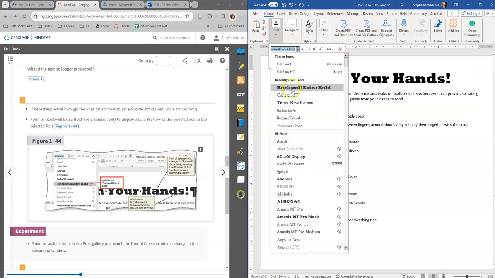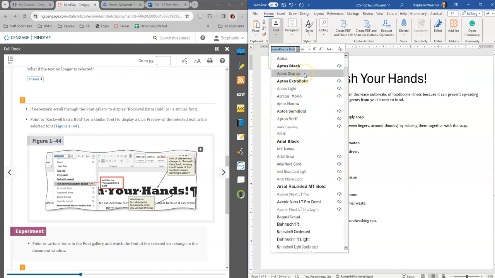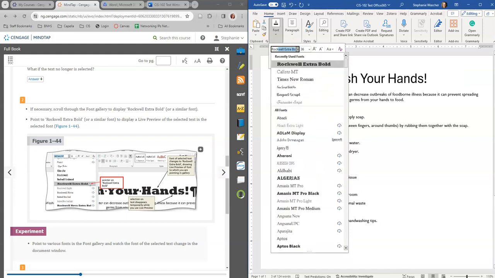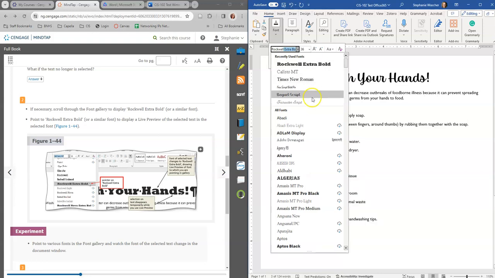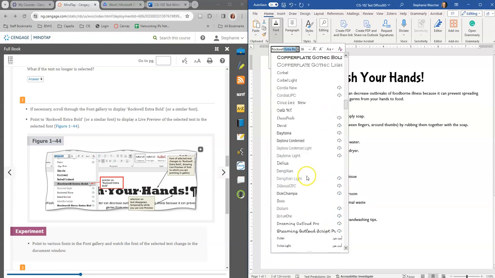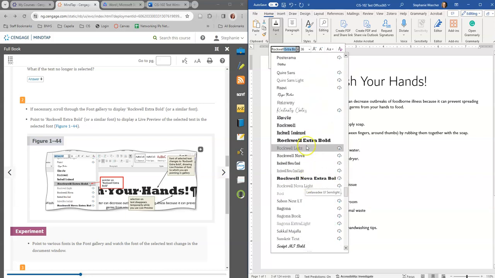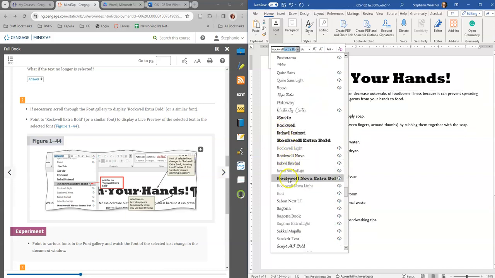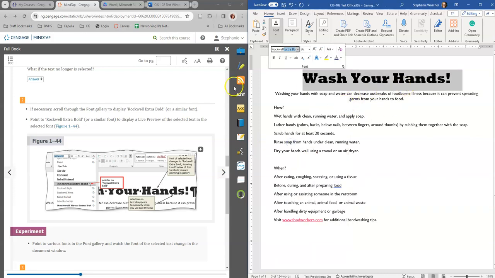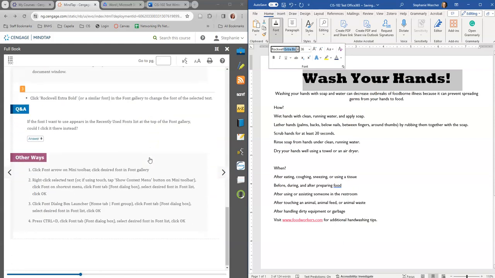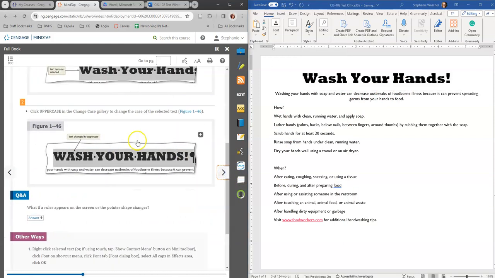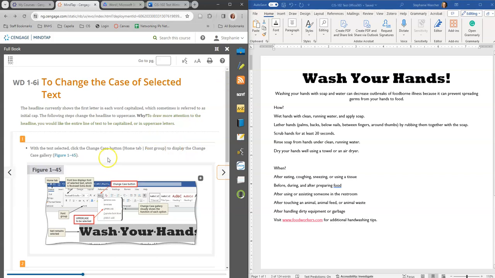If you don't see it in your recently used fonts, I just type in Rock. And since I've already used it, it's there. It's all in alphabetical order, and then it's got them all listed. So we've got just basic Rockwell Extra Bold. There's so many different fonts. You can add fonts to this. It's great. And so now we can change the case of the font.